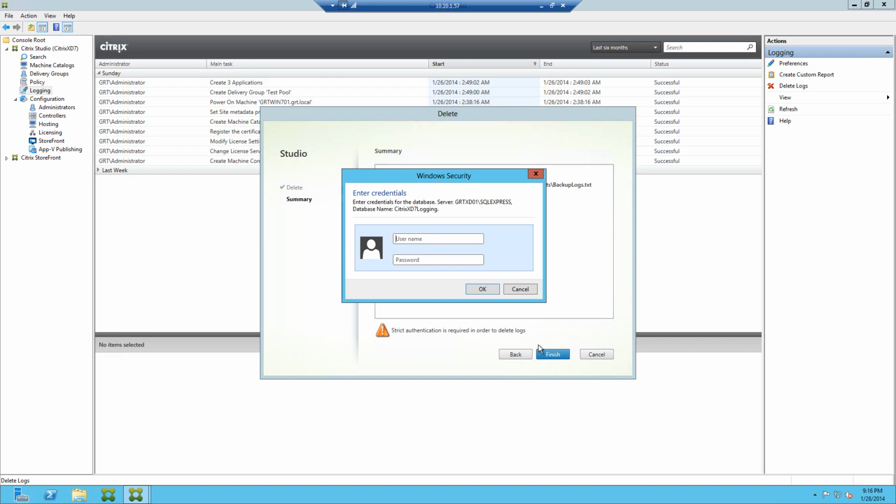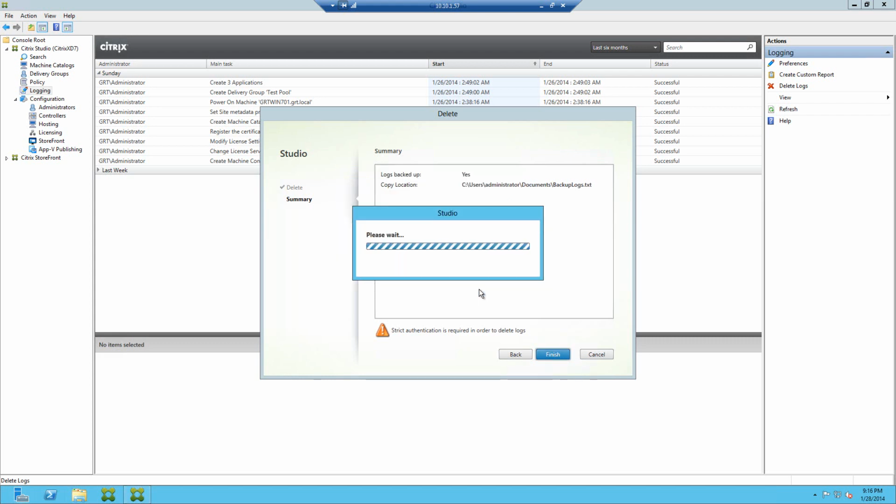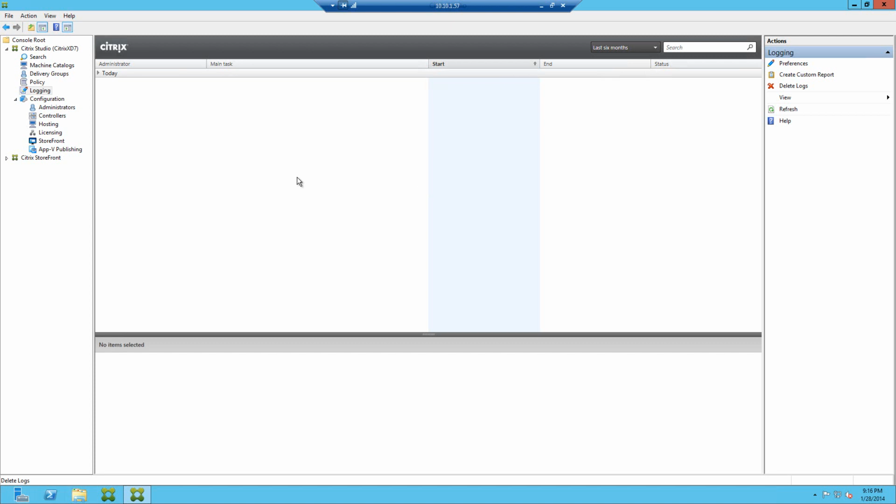Now it's asking for the SQL information. In my case, it is the SQL Express installation for minimal install, so that'll be Windows integrated authentication. So I provide the account that I'm currently logged into the machine with, which is a domain admin. All right, and we can see at this point all my logs have been deleted.